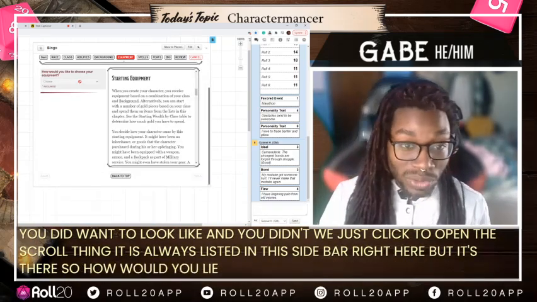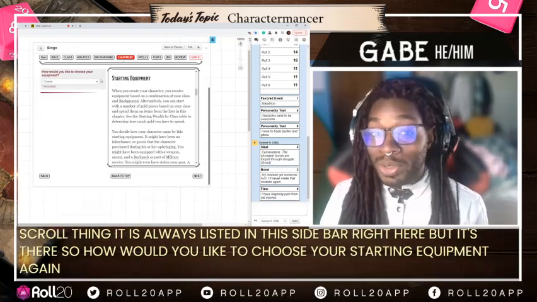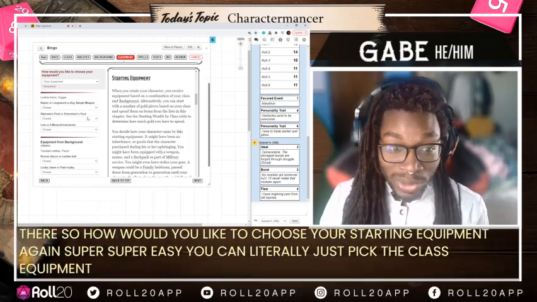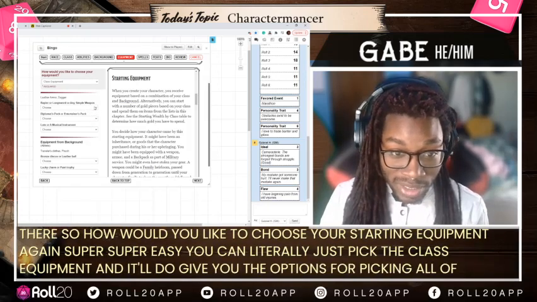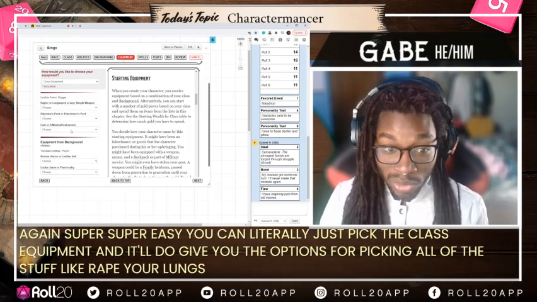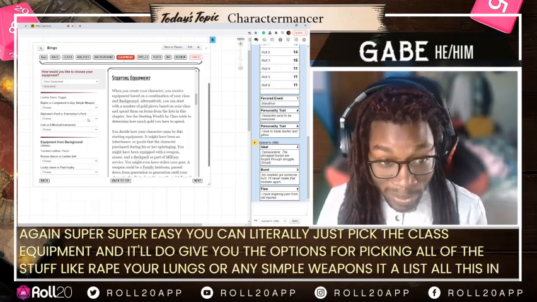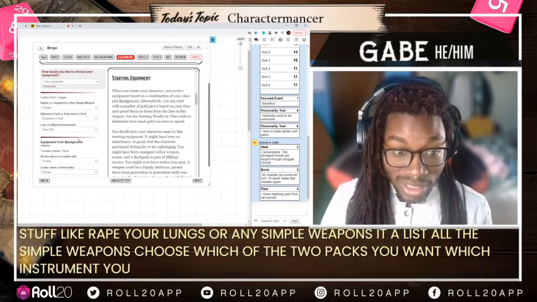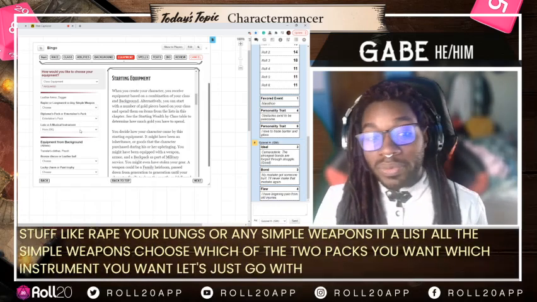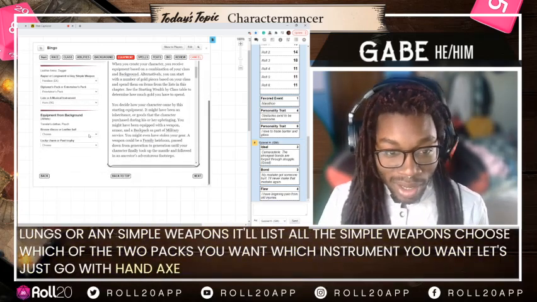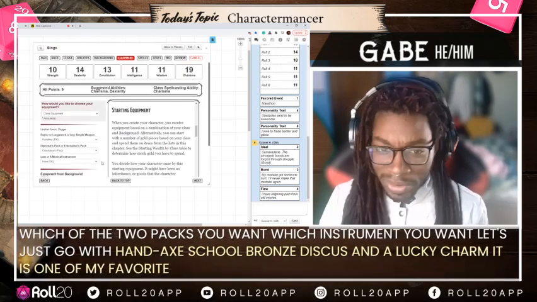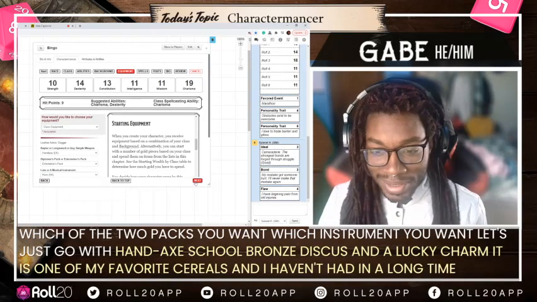So how would you like to choose your starting equipment? Again, super, super easy. You can literally just pick the class equipment, and it'll give you the options for picking all of the stuff, like rapier, longsword, or any simple weapons. It'll list all the simple weapons. Choose which of the two packs you want, which instrument you want. Let's just go with a hand axe. Let's go with a bronze discus and a lucky charm. That is one of my favorite cereals, and I haven't had it in a long time.